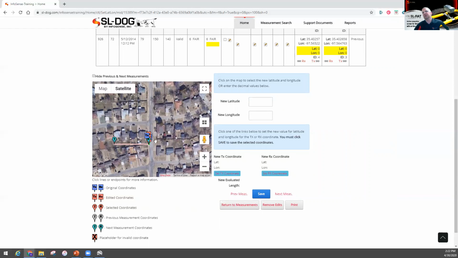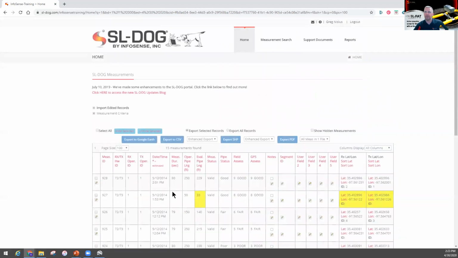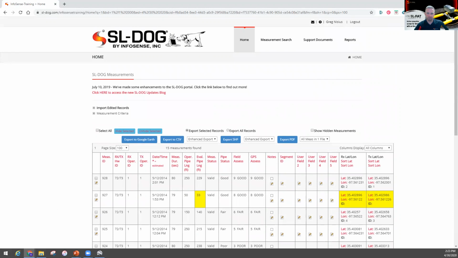You can edit this measurement by clicking anywhere on the map. It drops a pin and it fills in the latitude and longitude. You can also type those in, click Save, and that's going to edit the measurement location as well as change the score based on that new pipe length. And it's going to highlight it yellow saying that you changed something. Again, we'll go over that in more detail in the future.